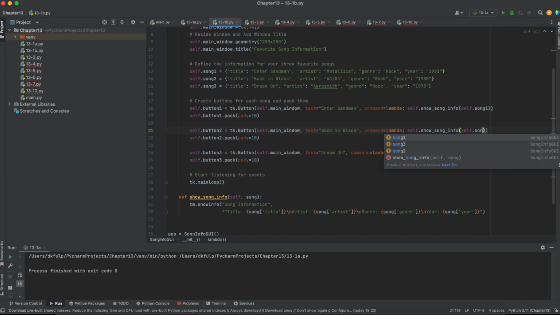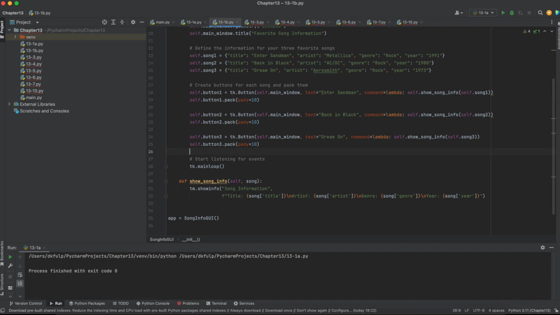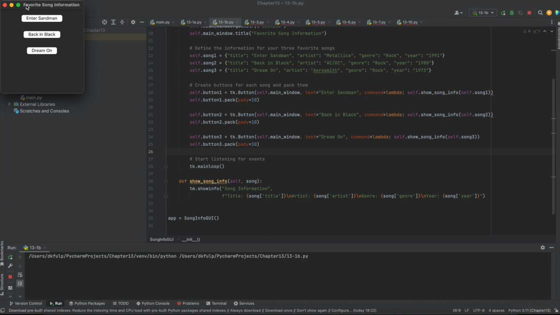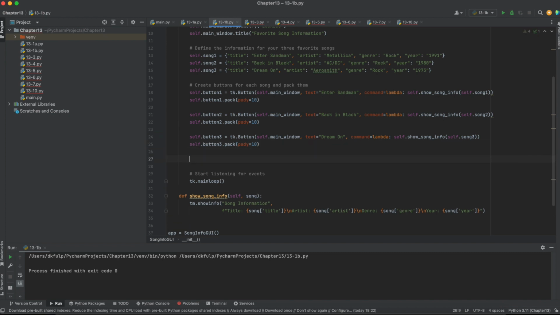We'll say song_1, song_2, and song_3 right here. And now we have our code that actually works. So what we can do now is run this. We say Enter Sandman, we click that. We have a title, artist, genre, and year. We have Back in Black, with artist, genre, and year. And then we have Dream On, which has all that. The only thing we're missing now is a quit button. So we'll have to go ahead and create that.